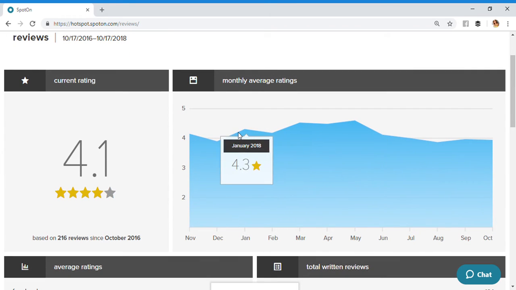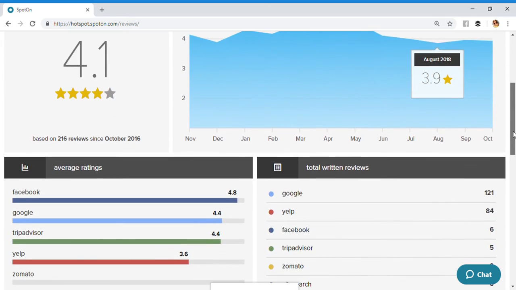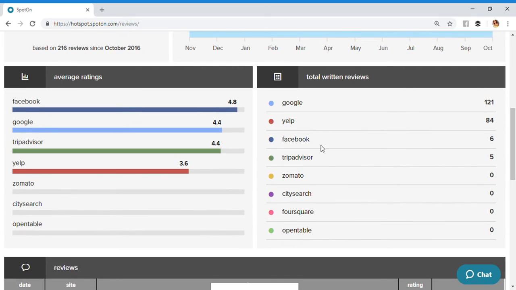So this is going to show what your monthly average is, your current rating. And when you scroll down, this is cool because there are tons of different platforms that you can get reviews on. So Google, Yelp, Facebook, TripAdvisor, etc. I don't know what Zomato is, but you may have a review on Zomato, and you really want to utilize reviews as much as you possibly can because that's word of mouth.